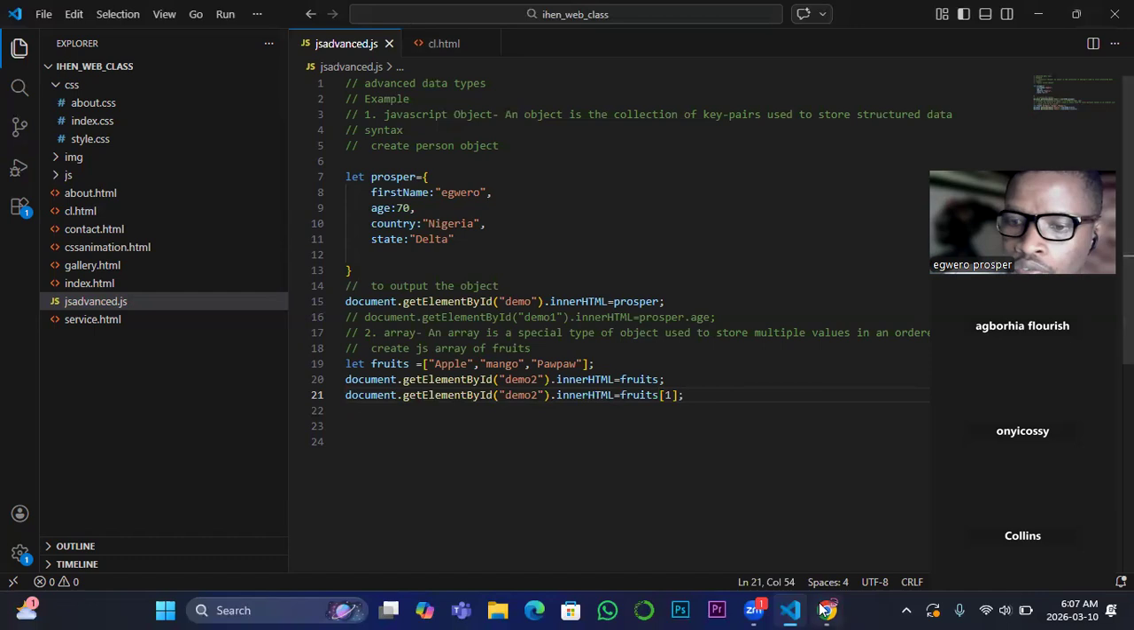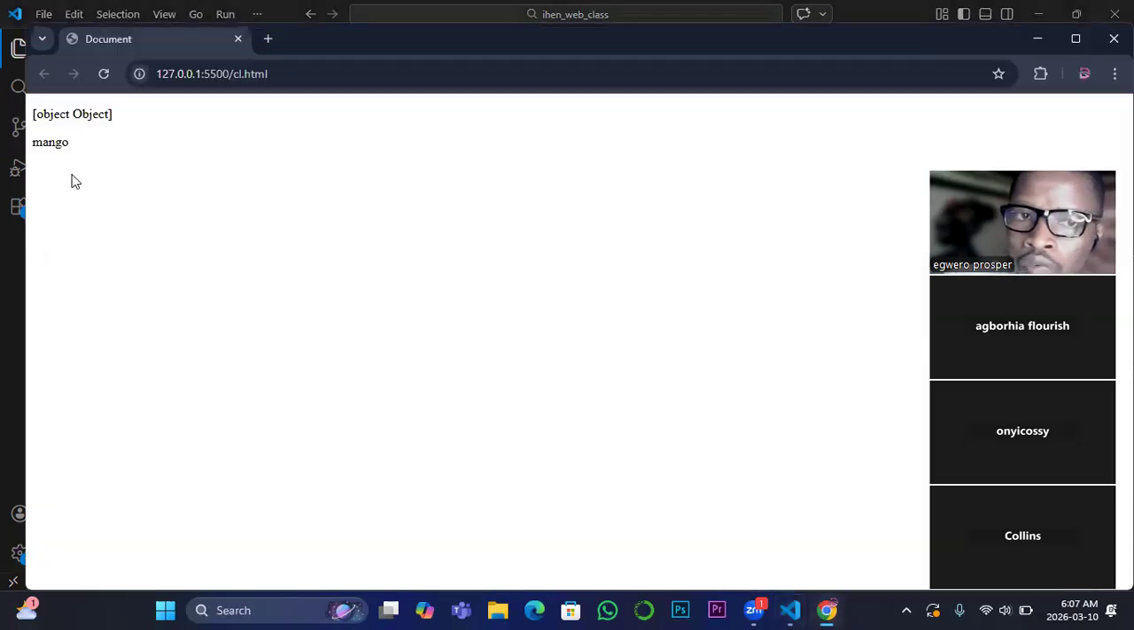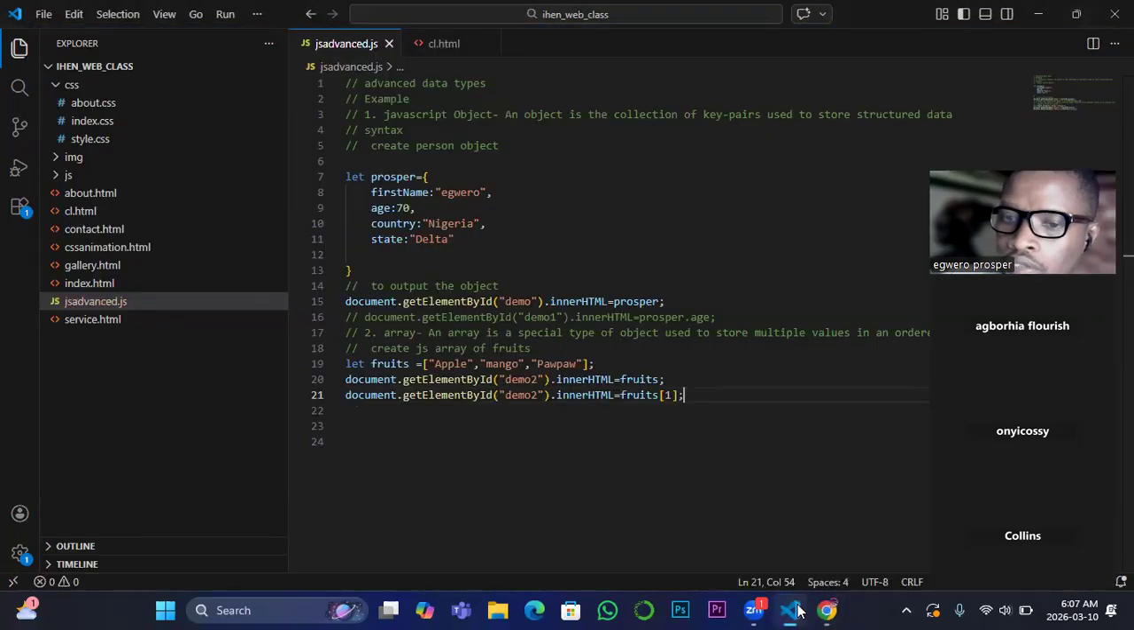So let's go to the front end and check. So we are able to print what? Mango. I hope that is clear to everybody. So you can see, all the data structures have their own way of handling them.